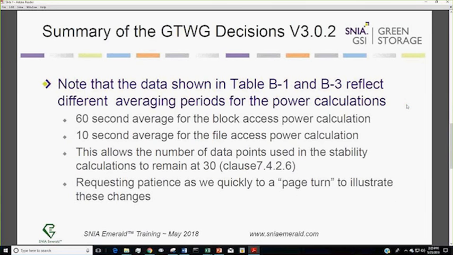When Wayne brings up the spec, I'll show you what we changed. These tables have some assumptions in them that are maybe not intuitively obvious. There are different averaging periods for the power calculations. Although the data recording interval for power is on 5-second boundaries, these tables reflect a 60-second average, for example, for power, and a 10-second average for the file access power calculation. So they're different averaging windows.